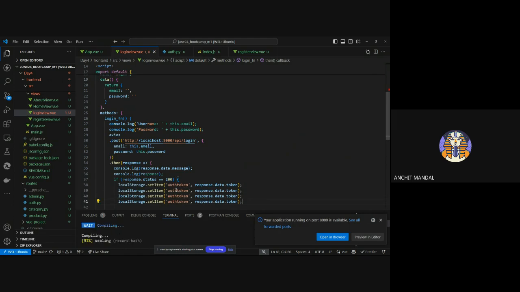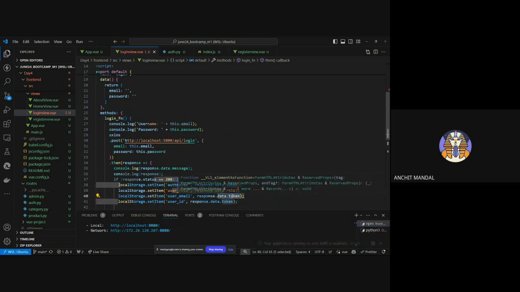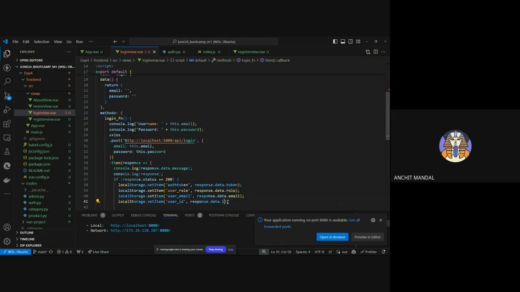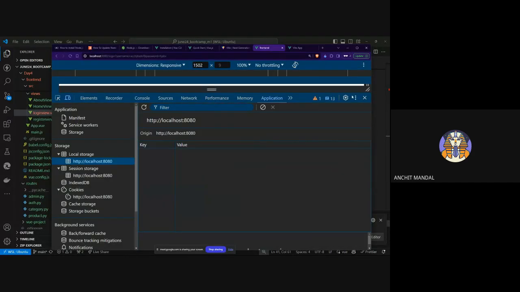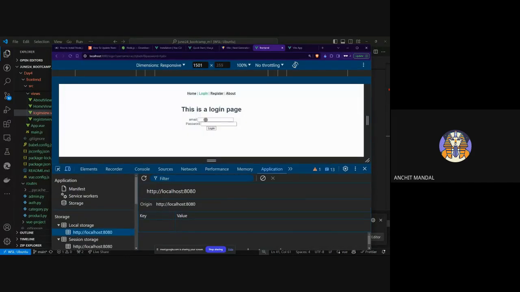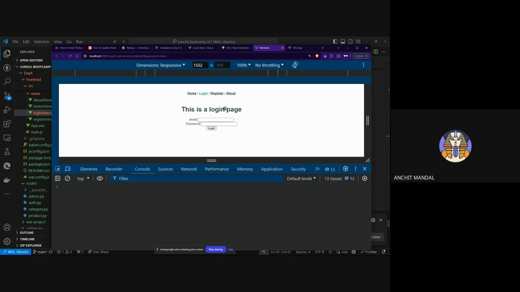Okay. Same way I can store the user role, user email, user ID. So this would be role, this would be email, and this would be ID. Okay. If I save it now, what it will do is, if I come back to my browser and you see my console, it's empty, right?